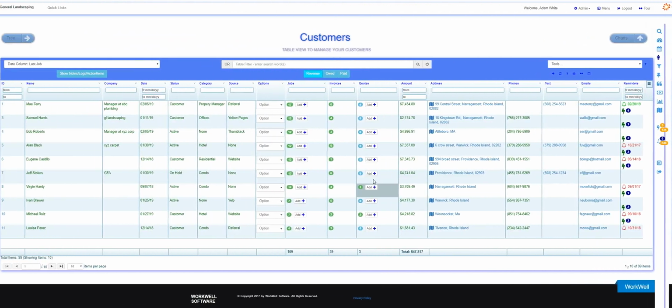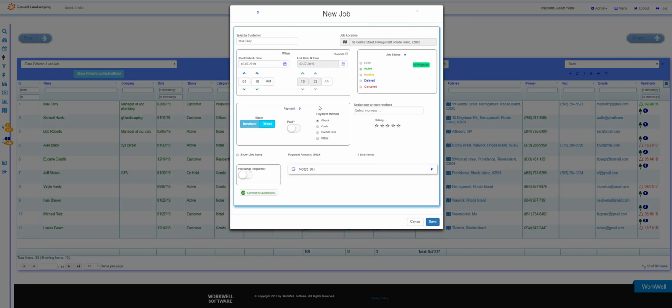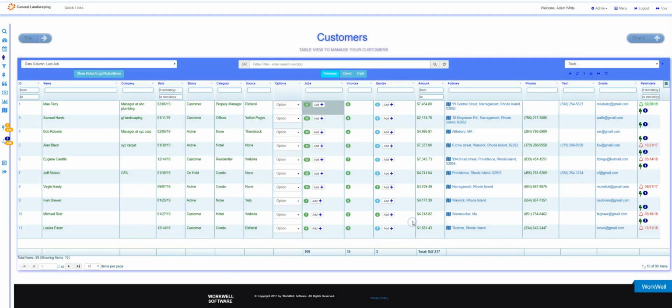And it's very easy to add a job or a quote. Just click on the Add button. The new job form pops up. You fill in the relevant information, click Save, and you have a new job.